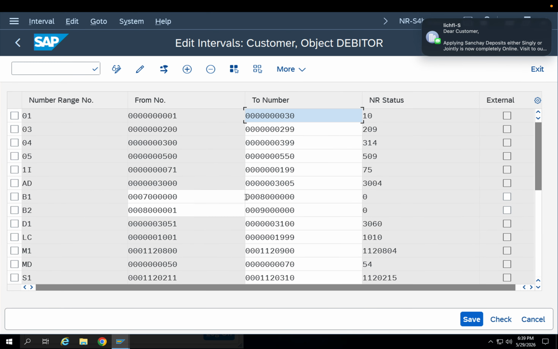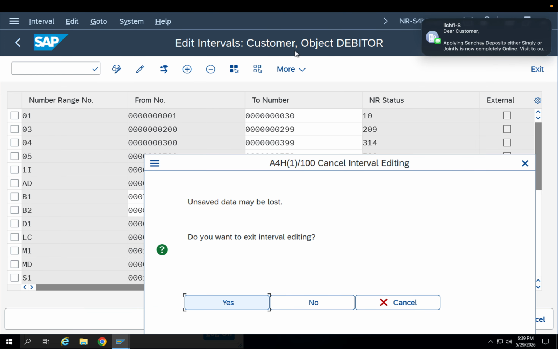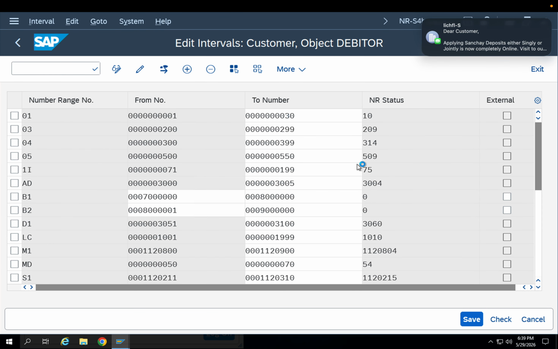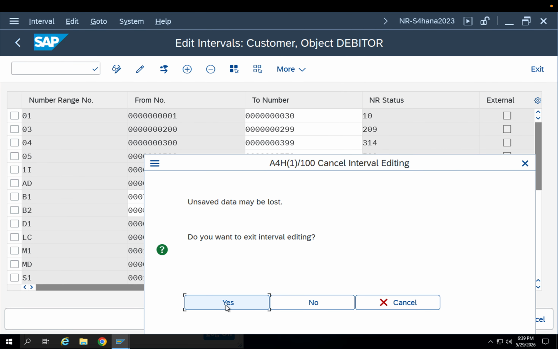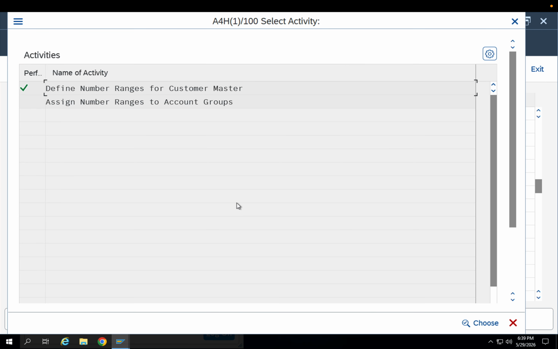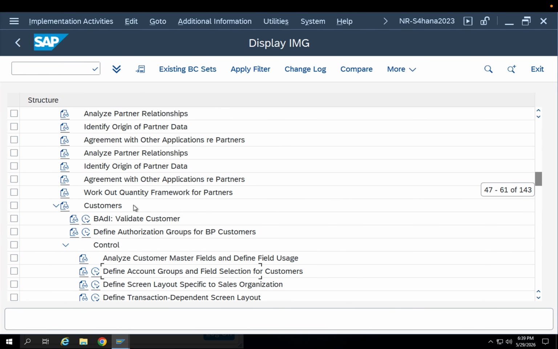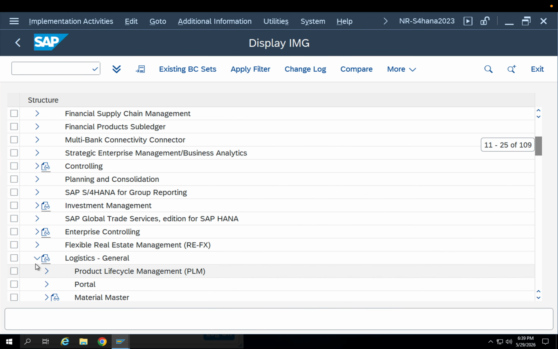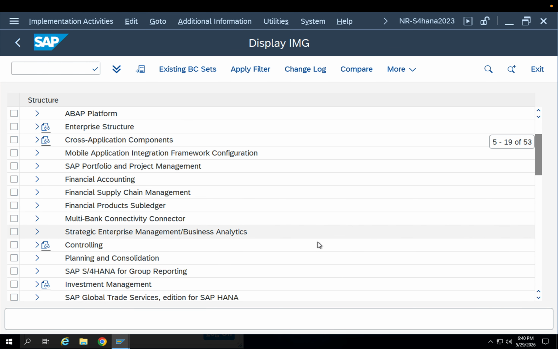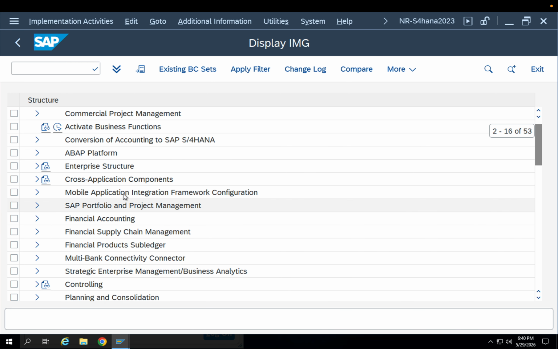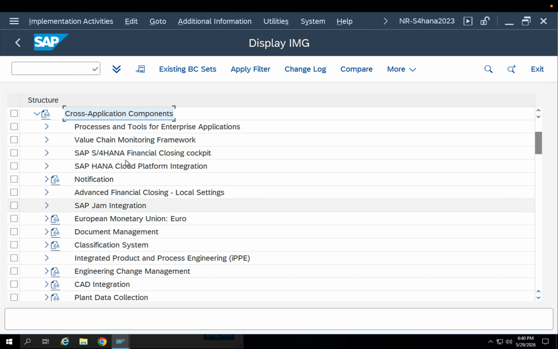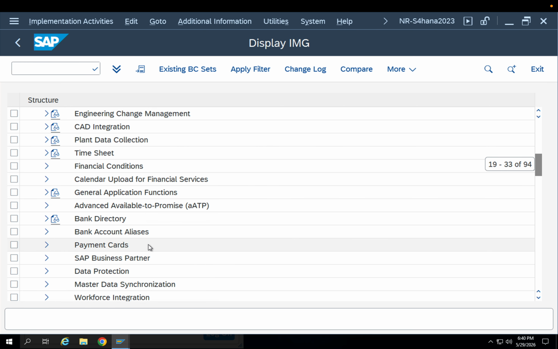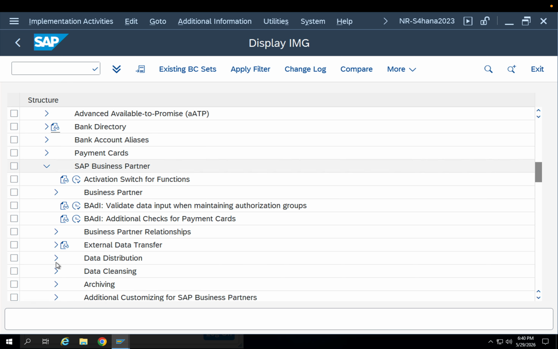Okay, so where is the BP creation? How to go to BP creation? BP creation, business partner role, BP role. We created BP role, right? Did you remember that? BP role, BP grouping we created, right? So where do we need to go? We need to go to cross application, right? So cross application, and here again you can go to the business partner, SAP business partner.